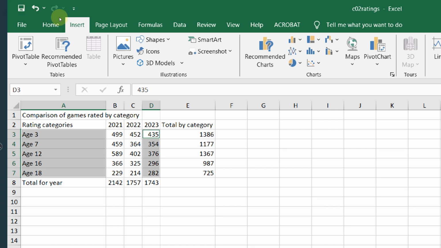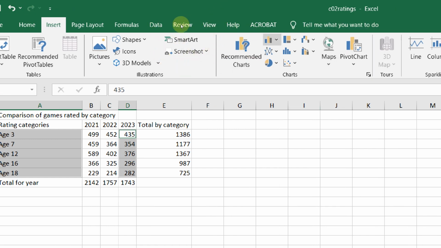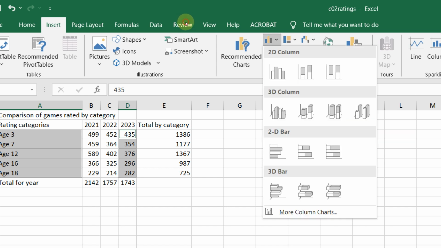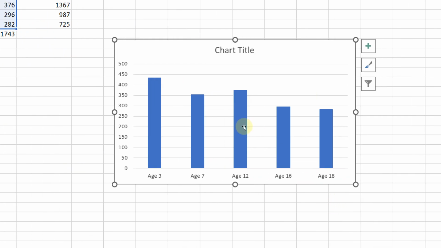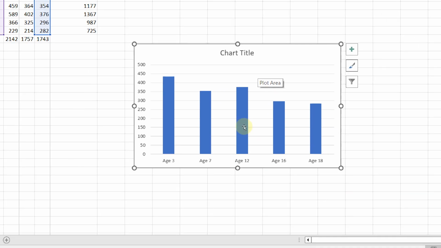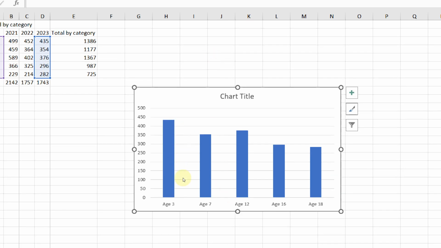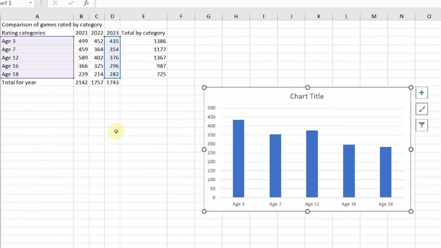So here you go, Insert. In the charts section you have different types of charts. Bar charts are here, and here you have different types. We want vertical, so we want to choose the first one, just a simple vertical bar chart. Here's how it looks. Different categories, you have information about the category under each bar, and for the values we have the number of games rated.